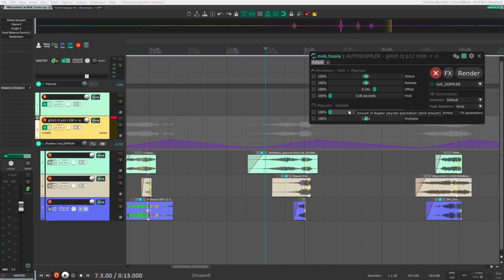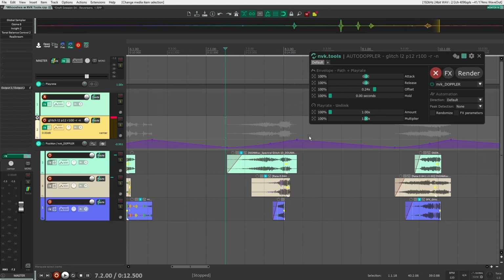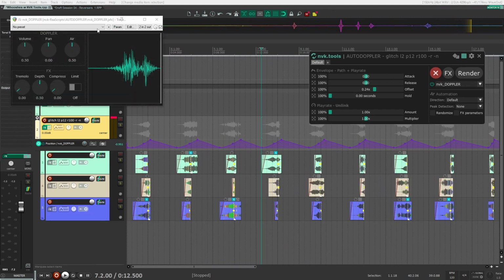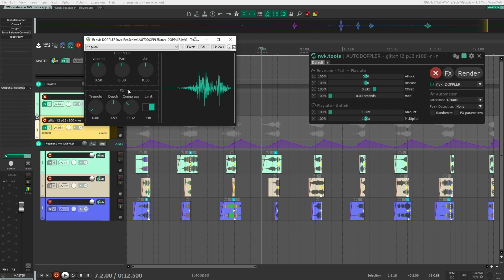So I'm going to play around with the amount here. This is the pitch amount or the playback rate amount. All right, so some of these are good. I'm going to touch it on a few settings here. One is I'm going to put my limiter on and a bit of compression, so it kind of really brings out the sound a bit.